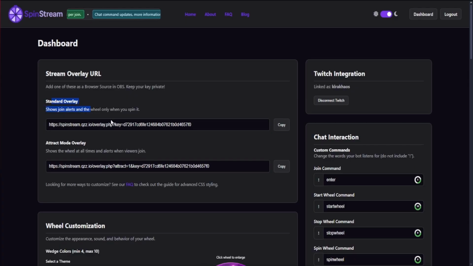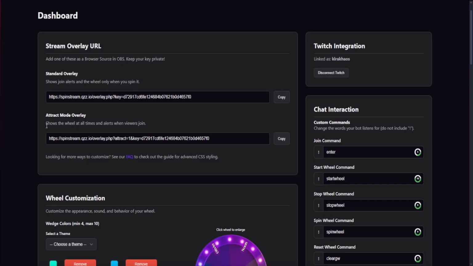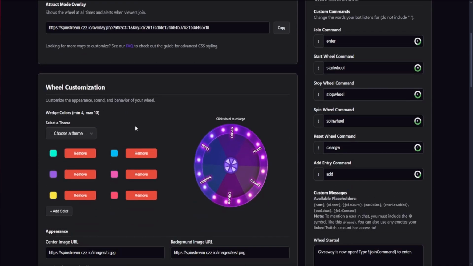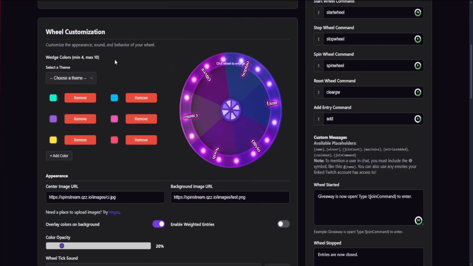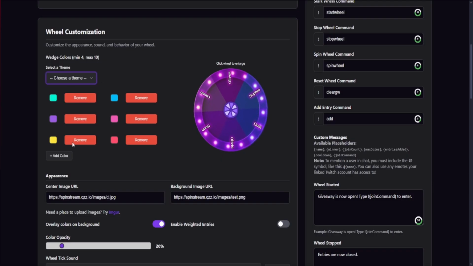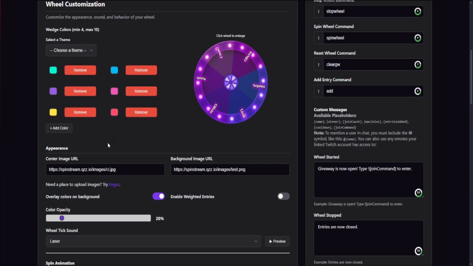Like I said, the standard overlay just shows the join alerts and the wheel when you spin it. This shows the wheel at all times. We've got a lot going on with wheel customization here. You can enlarge this. I have several pre-built themes here you can use. You can add up to 10 colors to your wheel.